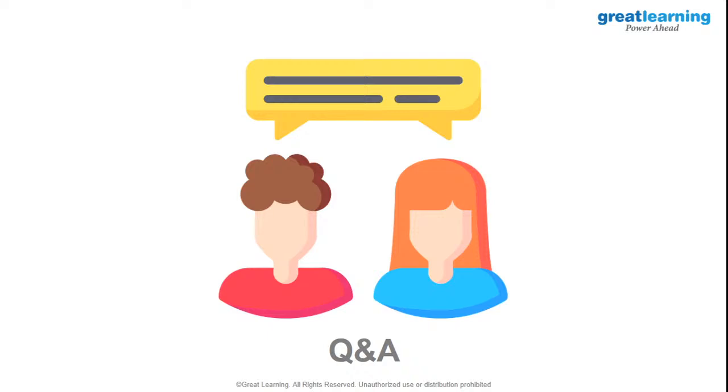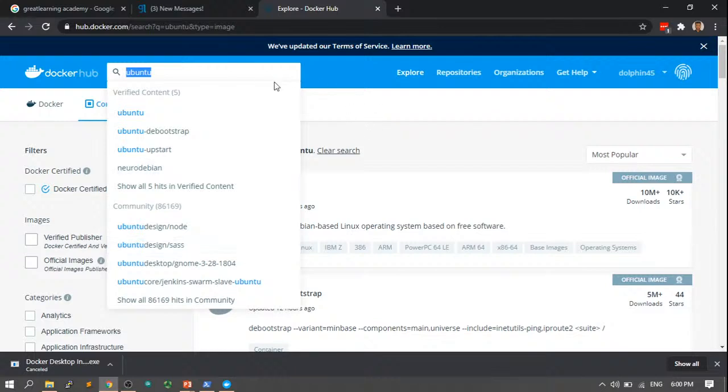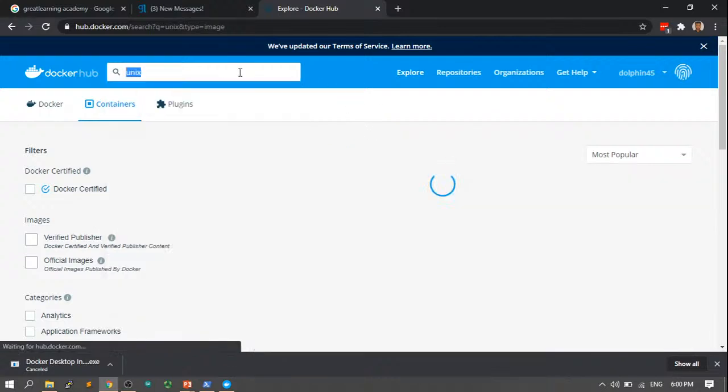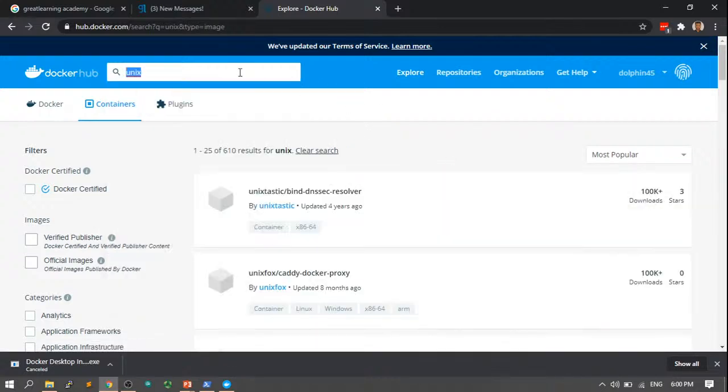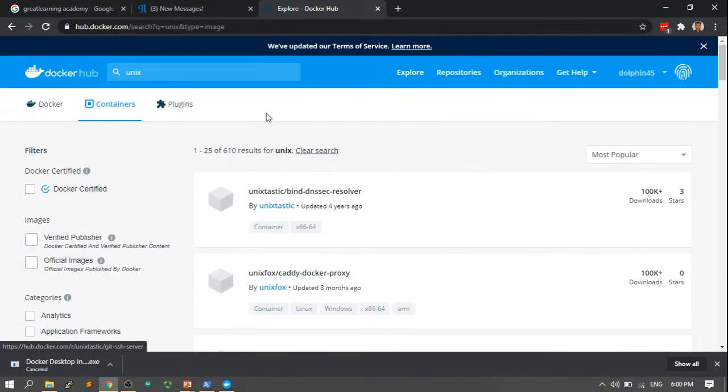Can we run Unix on Windows using Docker? You can try. I have not tried that, but you can see if there is a Unix image in DockerHub, then you can go ahead and try. So let me go ahead and check that. Maybe we do have. All right, so we don't have any specific ones. So Unix forms a base for most operating systems. So I assume that they don't really have an image for it.